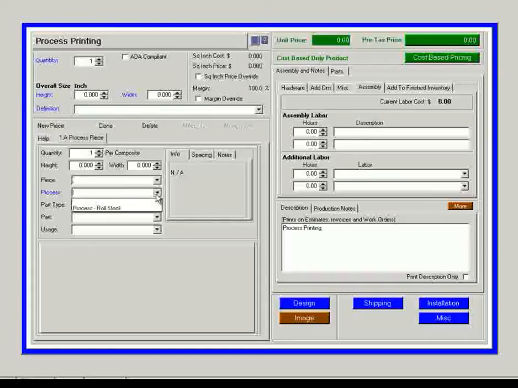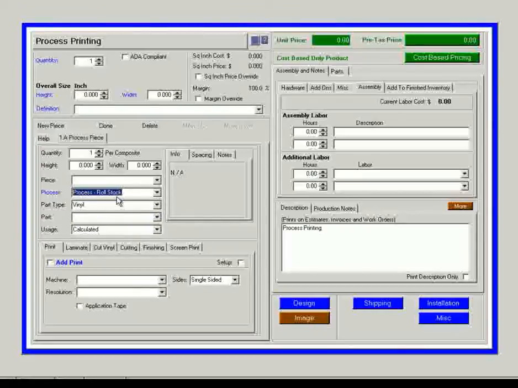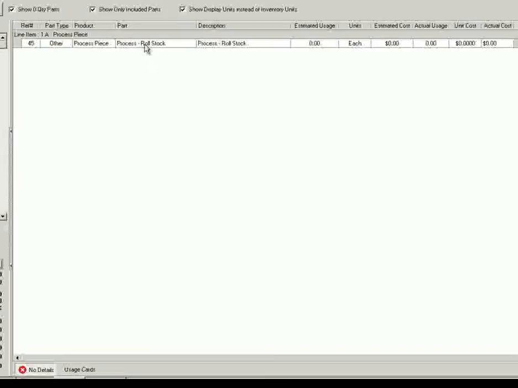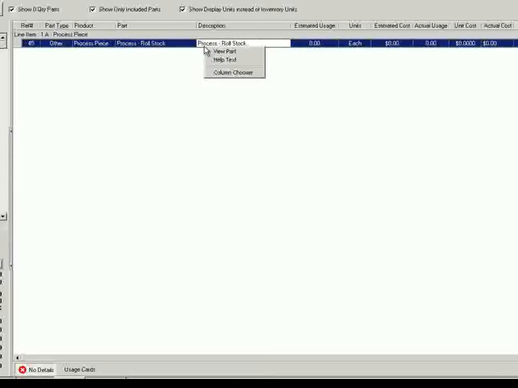Next, we come to the process. The process is really what drives the process printing product. It is a part in itself, and this part can be defined for whatever you'd like it to be. In this case, we have just roll stock process printing as our first example. And you'll notice this pulls up some defaults that we've maintained, as well as what processes we can do to the roll stock. If we're looking at that as the part, you'll now see it pulls up the process roll stock part. And we'll take a look at that part, and you can just right mouse click view part from here, if you'd like.